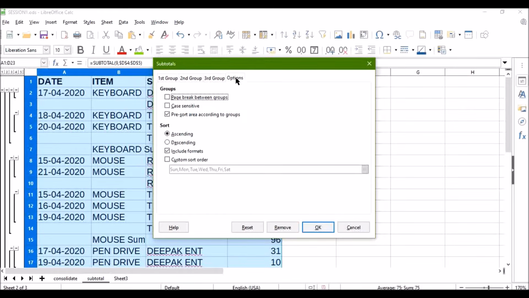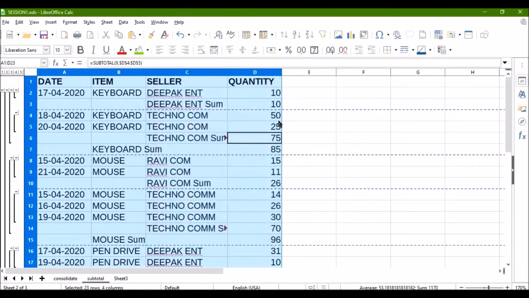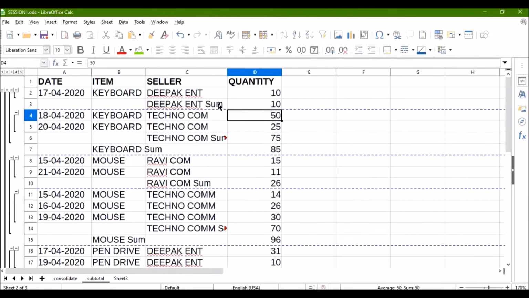Now in group section we have this option. So if you want to page break between the groups so that you come to know that what sum we are actually displaying, so you can page break over there. You want to have the case sensitivity, you want the pre-sorting, ascending order, descending order. So all these options are present. If you want to have a custom sort order, then we can create that. Now when we will click on OK, now you can see that the page breaks have been inserted on the basis of the groups. So first on the basis of seller this has been done, and then on the basis of items the grouping has been done.